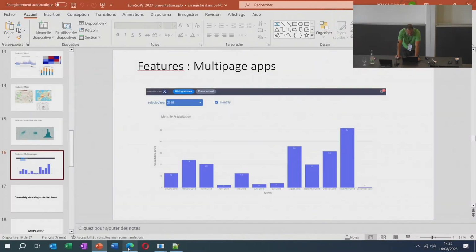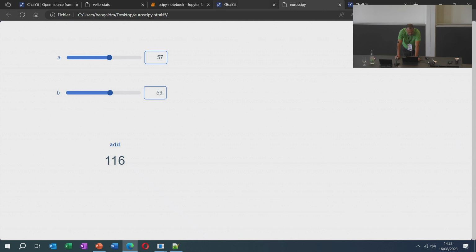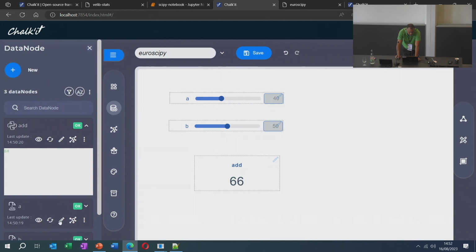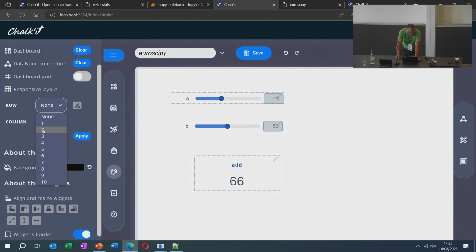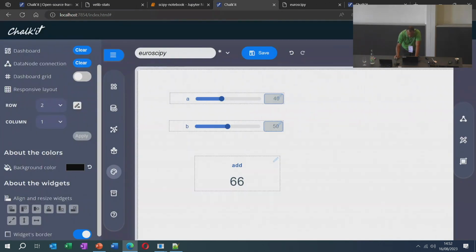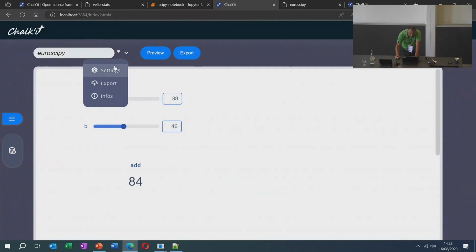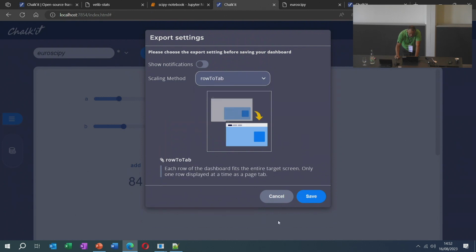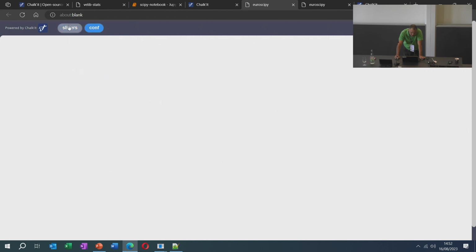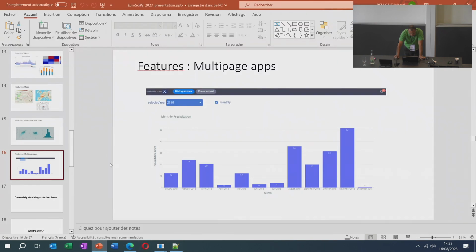And there are features for doing multi-page apps. Sorry, so I can show you maybe here. I should have time for that. So you have only to split your screen. So it's sliders and this configuration here, and I can switch here and choose how to export to multi-page, and I can preview, and it should work here. I have 2 pages, so the other one is empty.